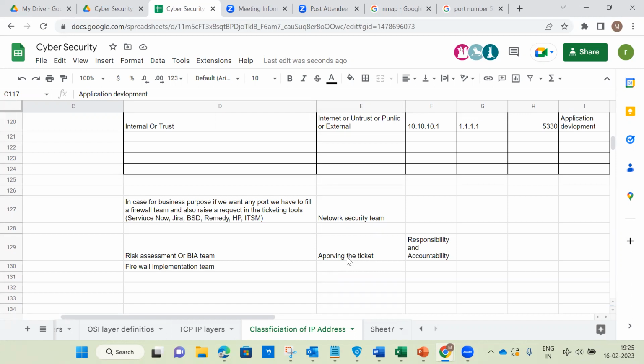Then they will come back to us asking why we did not approve it. Now you have to explain the risk. If they really need to open port number 5330, ask them to provide written communication. And if in future any attack happens through 5330, who is responsible and accountable? The application development team. So you have to make sure that responsibility and accountability sit in the business itself, not with security.